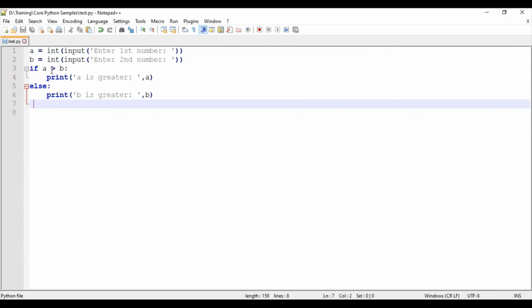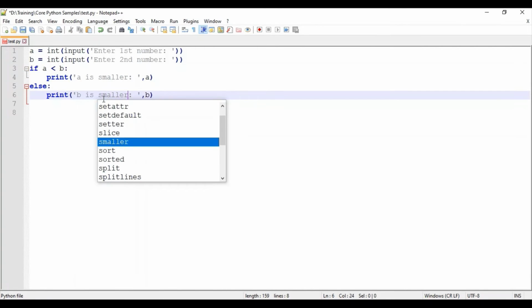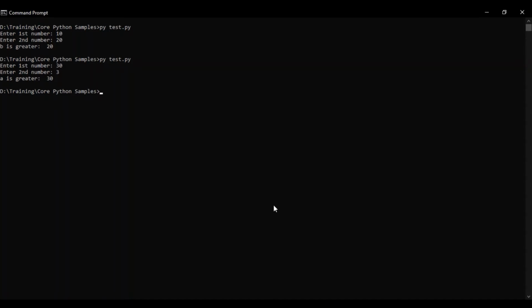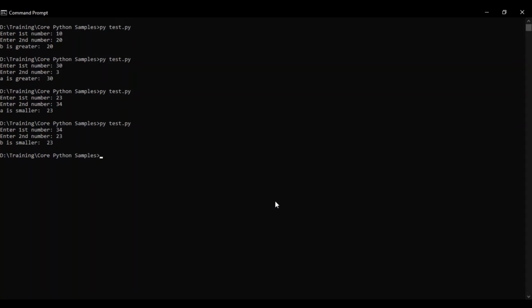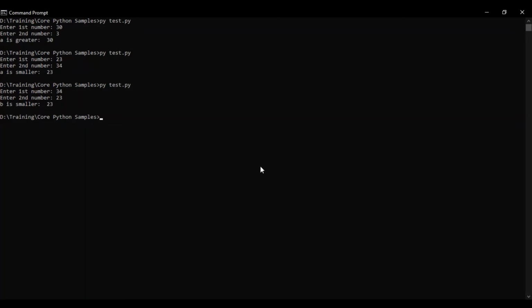To get the smallest of two numbers, simple. Just I will be changing the symbol, A less than B. A is smaller. B is smaller. Saving it. I will be running the code. Enter the first number 23. Enter the second number 34. A is smaller. I will be again running 34, 23. So B is smaller now. So this way we can get the largest and the smallest numbers between two numbers.